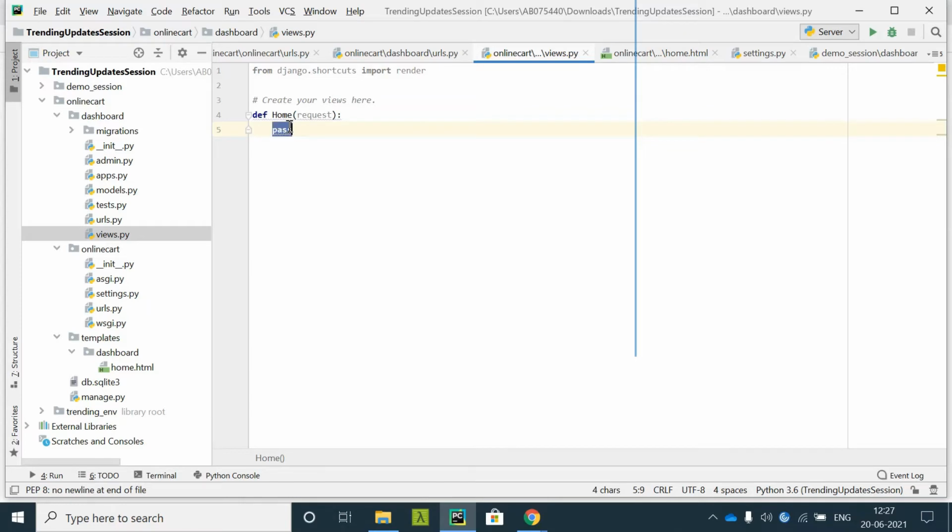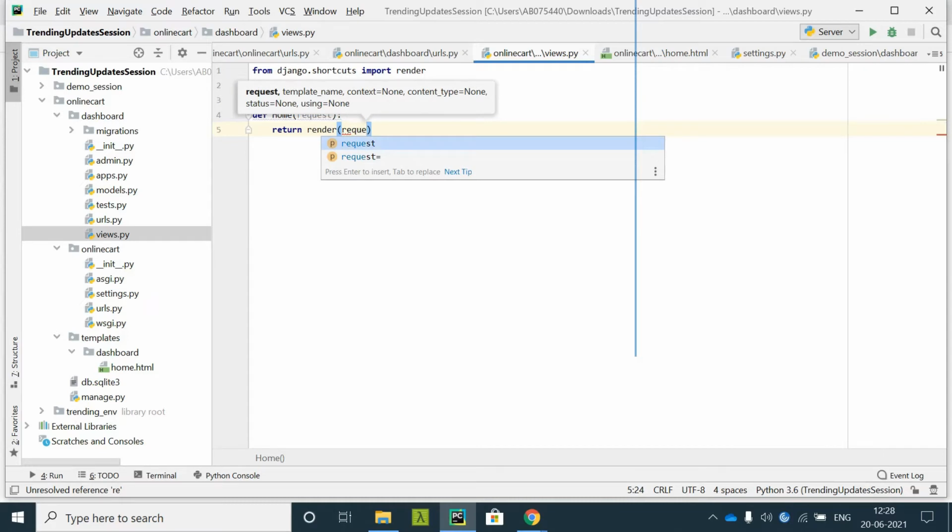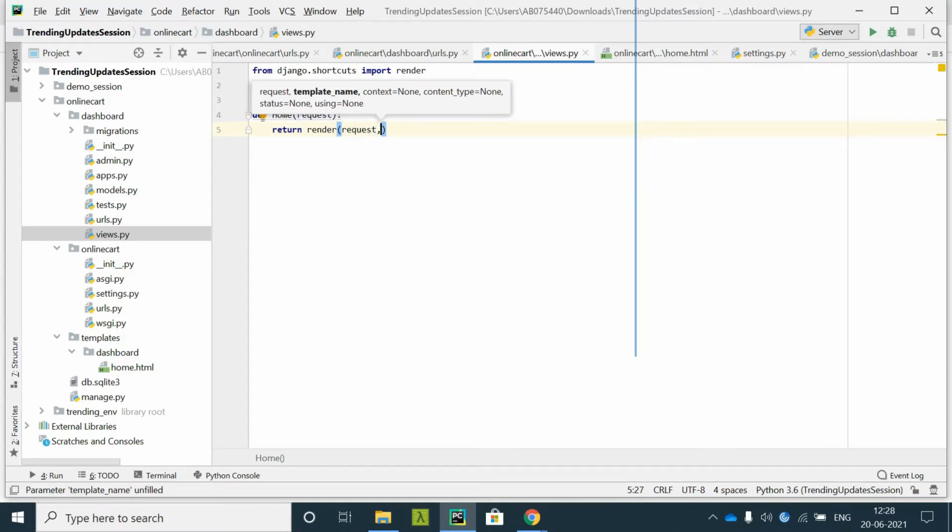So what we'll do is return render, request. What you are seeing is a function based view of Django. So this is how it works, and from now it should be able to access your templates folder, and in the templates folder, inside the dashboard, we have the home.html file.